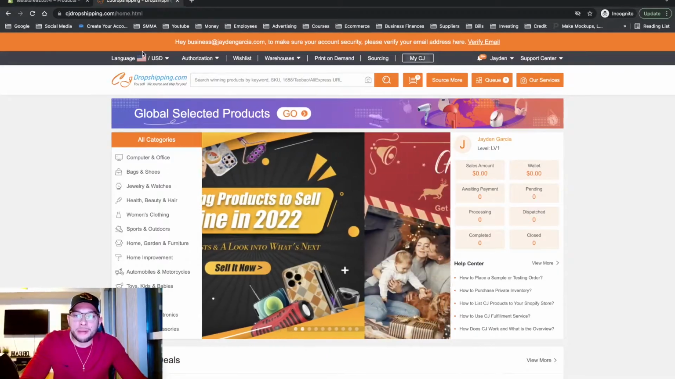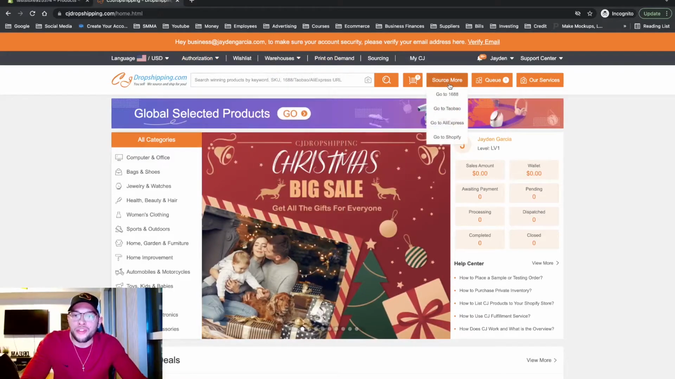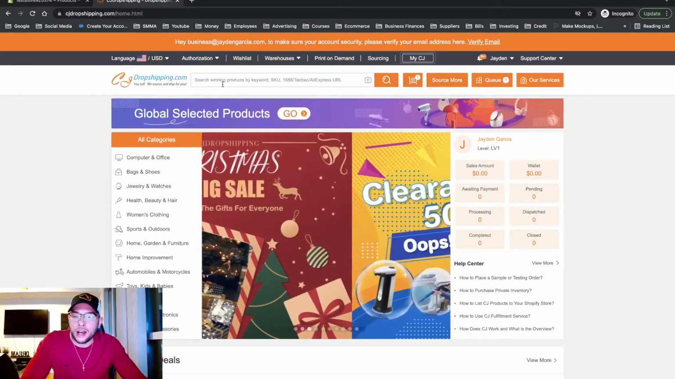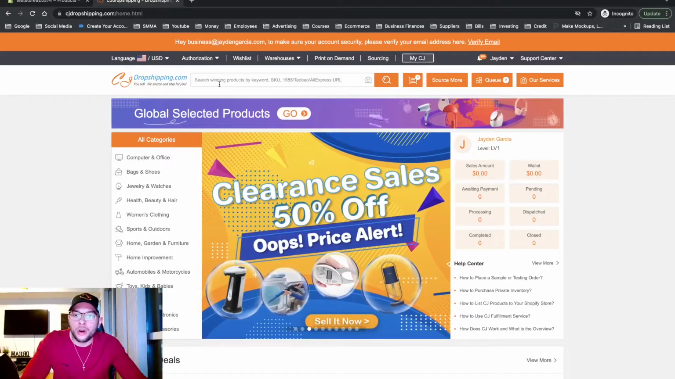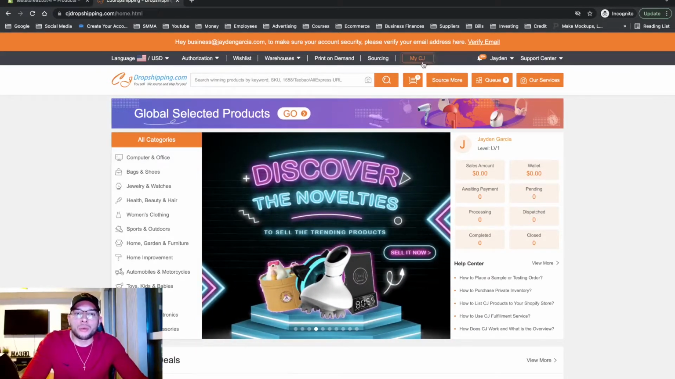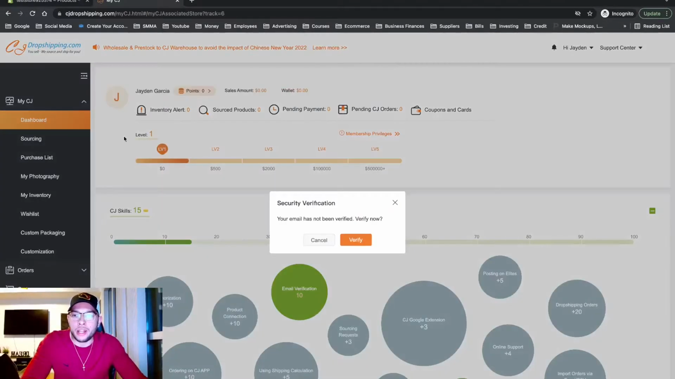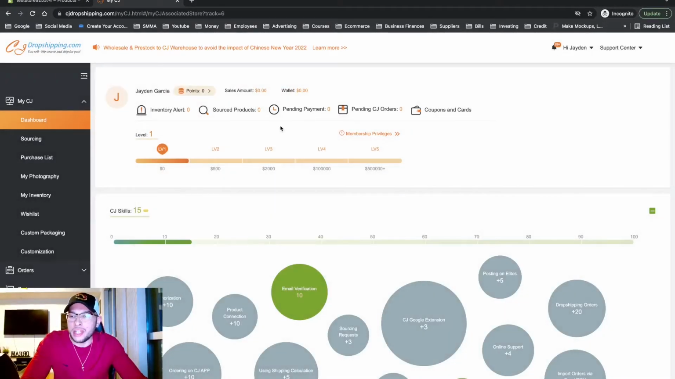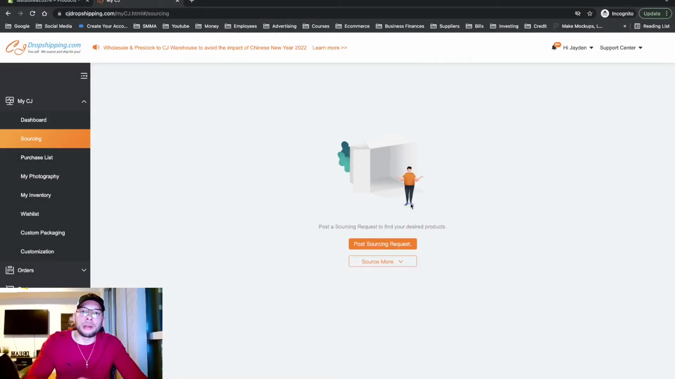So right back on the CJ platform, I want to show you one thing or a few things once you get your first order, or how to source a product if you can't find the product. So what you're going to want to do is go to My CJ on the very top right here, and it's going to show you like a little bit of a dashboard. You're going to want to go to sourcing. And this is exactly how you're going to be able to source a product if CJ Dropshipping doesn't have it. Now, I haven't had any situation where I've given a product to CJ and they haven't been able to source it. So you shouldn't have that problem.